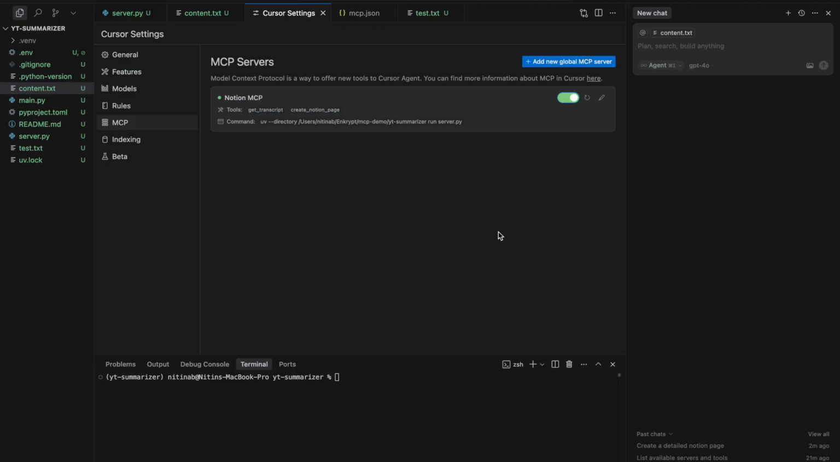First, I'm going to show you some of the vulnerabilities with the general MCP servers. So for that, I've created a sample MCP server called Notion MCP, which has a tool which helps in the creation of a Notion page with any of the given content from your MCP client.